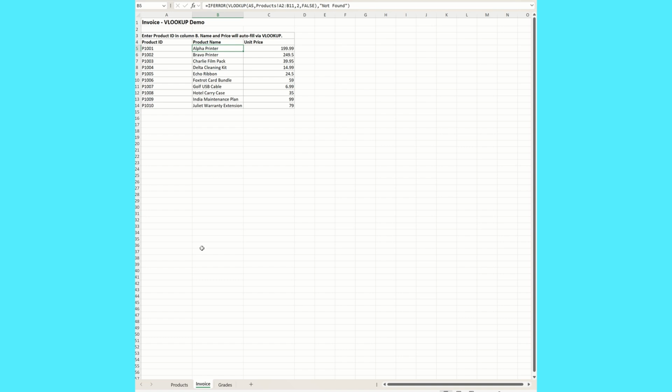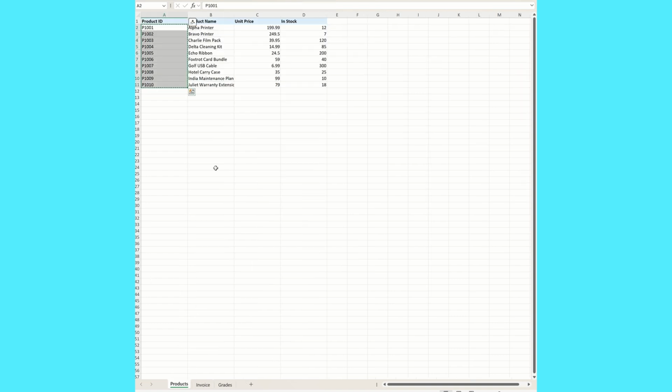So I have a ready template here that I've prepared, and we have two tabs on it. One's the invoice tab and one's the products tab. On the products tab I have columns A to D. In column A I have the product ID, so this will be the unique reference number that I want to type in the invoice tab, and then pull the subsequent information in column B, which is the product name, then the unit price in column C, and then in column D we have the stock.